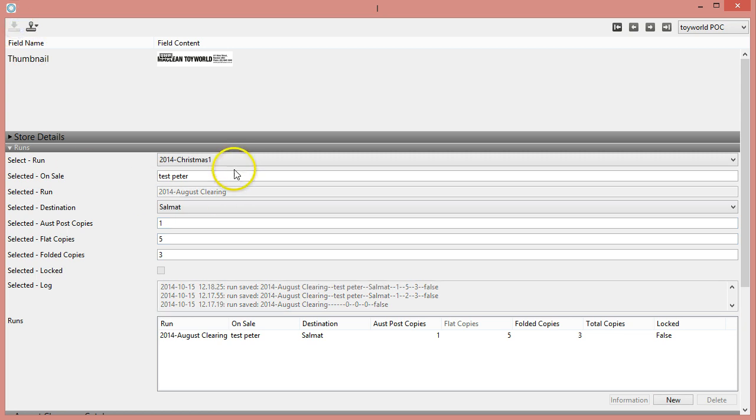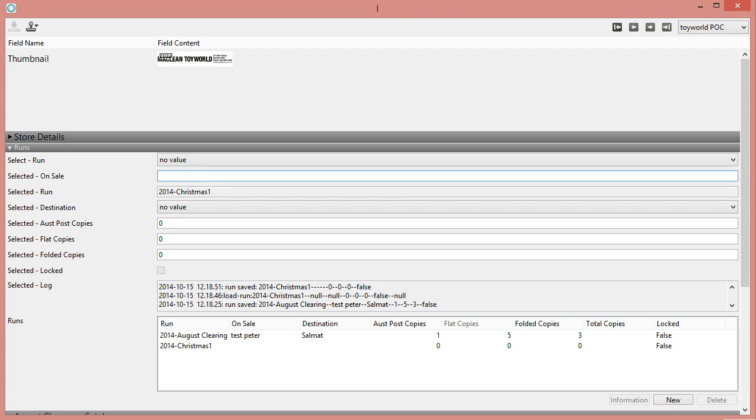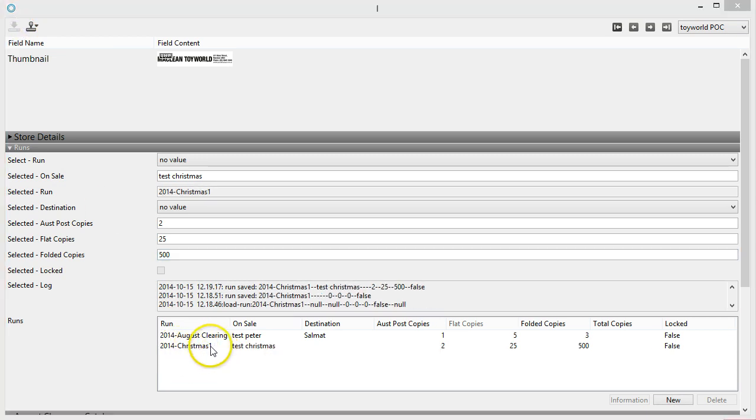Of course, I have to click on the save button, and now it has loaded the Christmas settings because it didn't exist. Test Christmas. Oh, I didn't click. Test Christmas, yes. And I'm putting just some values here. 500. I'm clicking on save, and you notice that Christmas already exists here, and he saves it back in here.